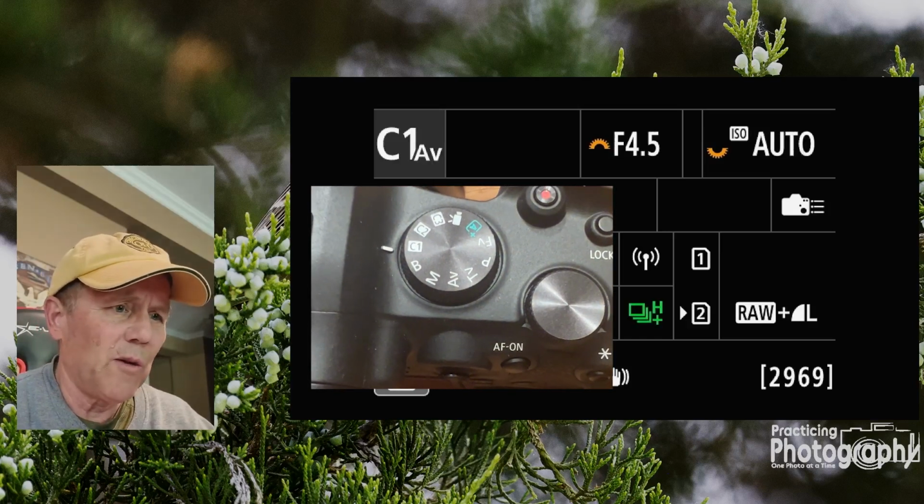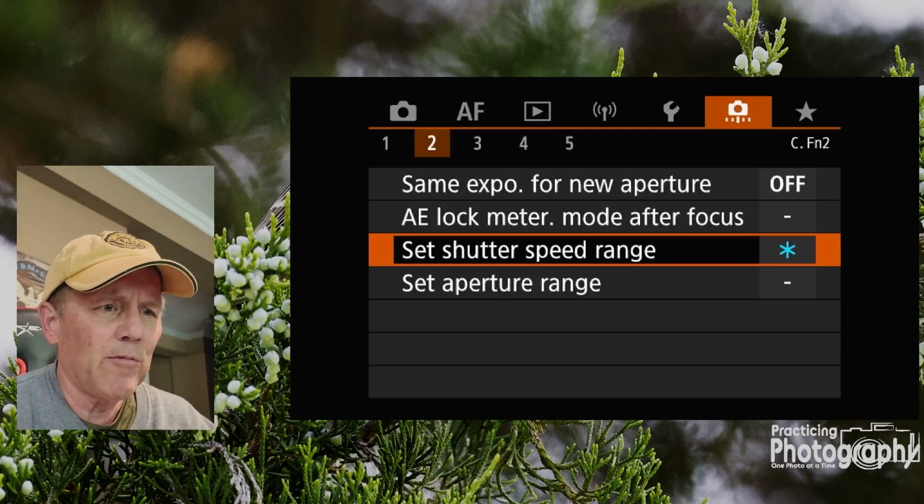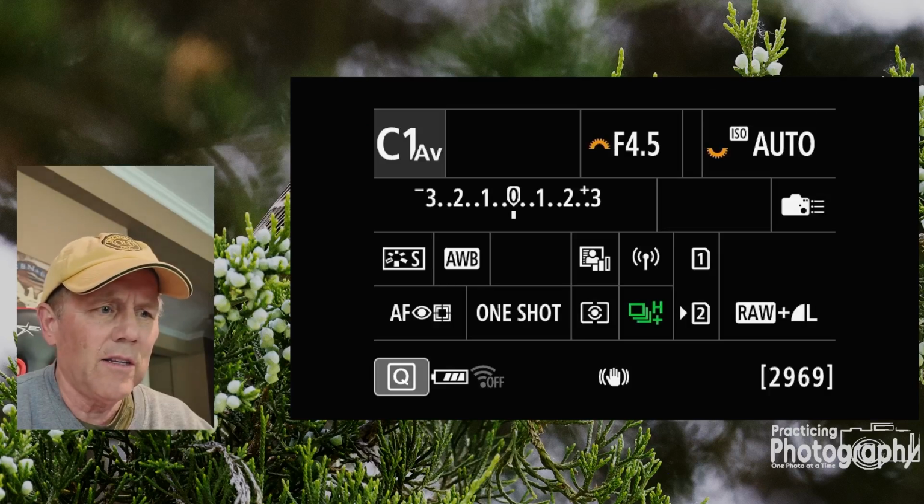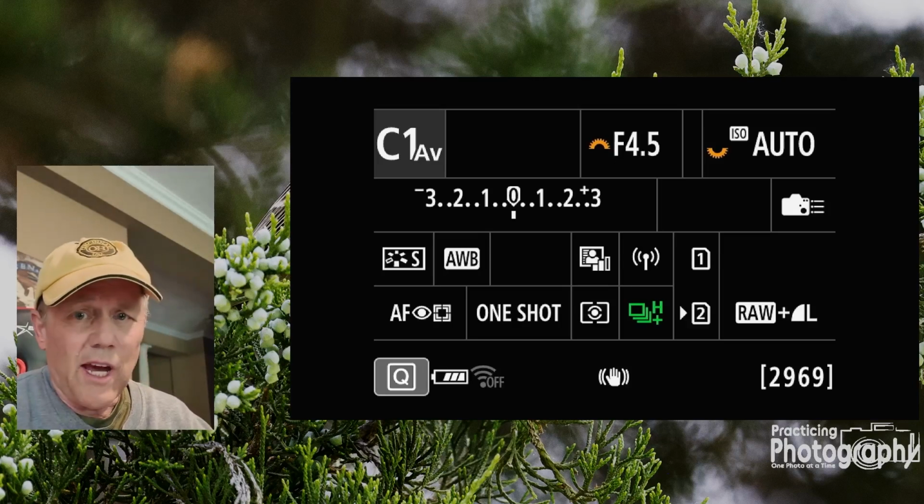So we set it to C1. You can see the aperture's already at f/4.5. It's on auto ISO. The shutter speed range has been turned back on, and single shot has been set back to high speed. So it's as simple as that.